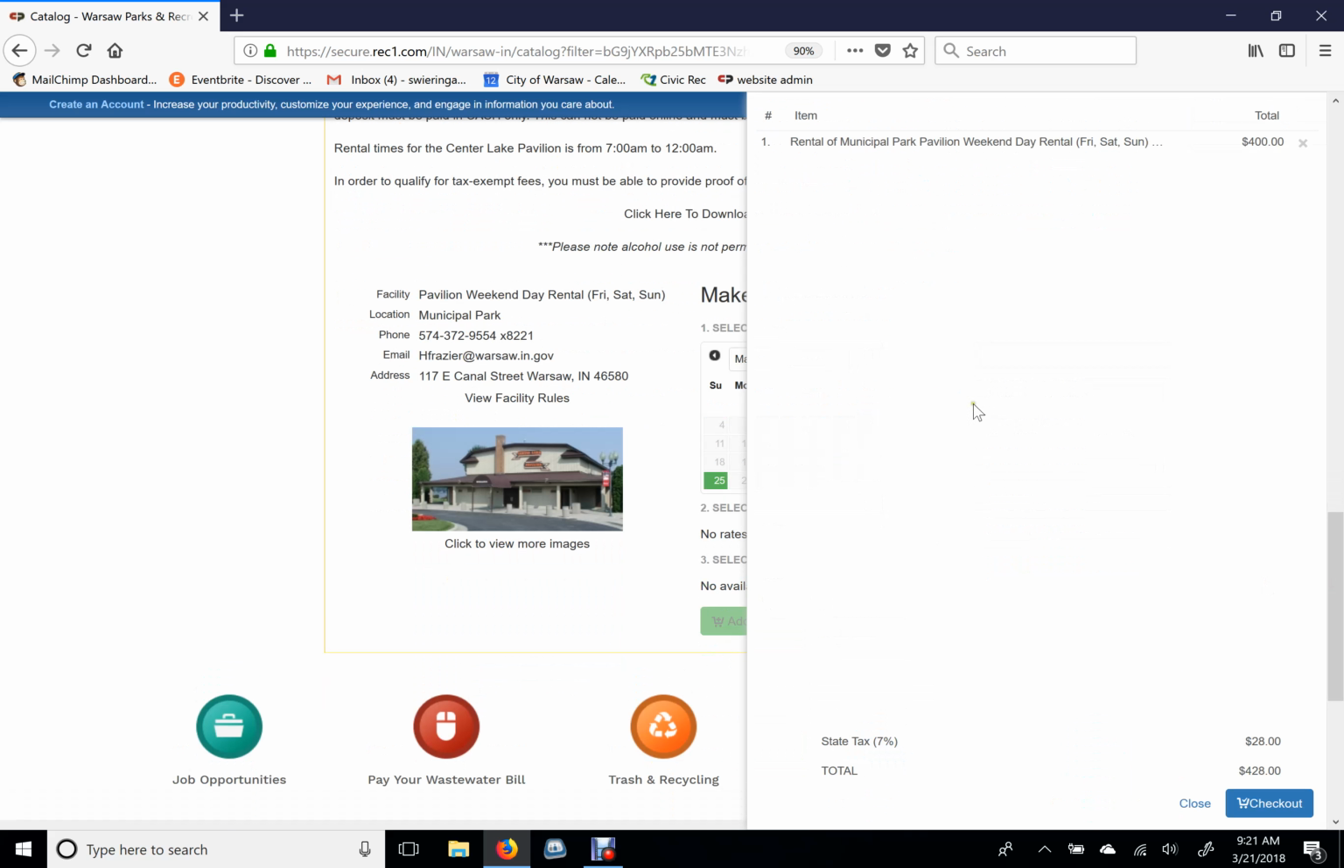We're going to add that to my cart. And you can see your cart summary will come up. It will give you the rental confirmation, the rental fee. It is going to add tax because, like I said, I am not tax exempt. And then it's going to be $428 for a total.